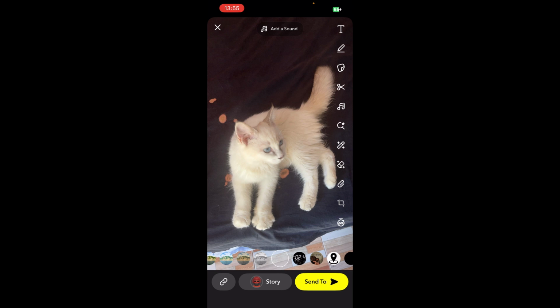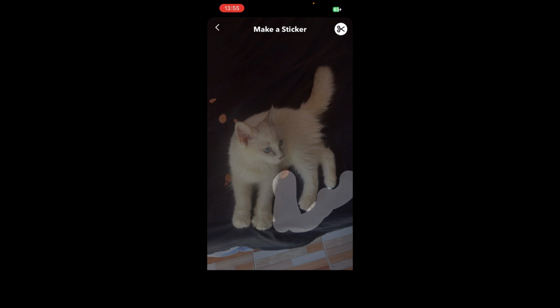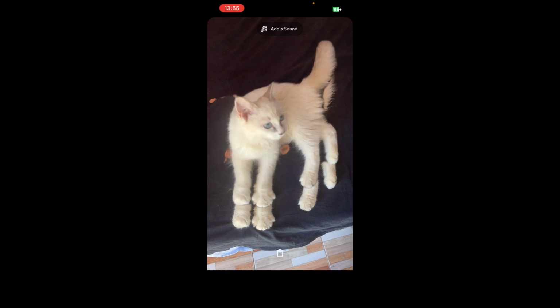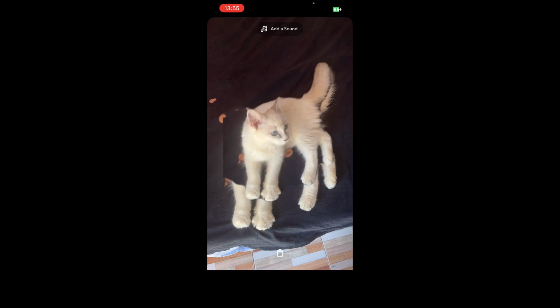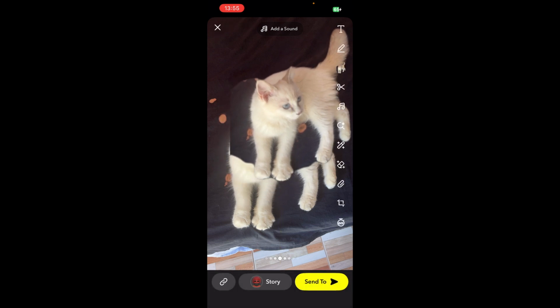So you want to go to the scissor tool, and then do an outline. It doesn't have to be perfect. So yeah, that is your sticker created. You can delete the photo.